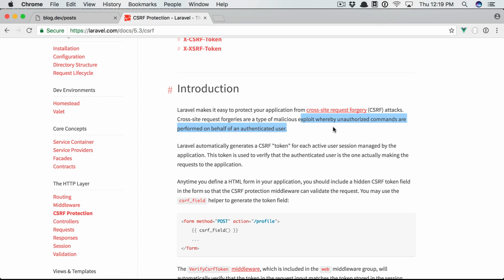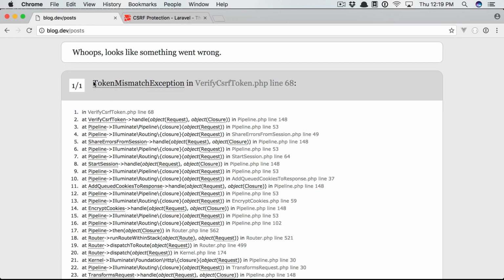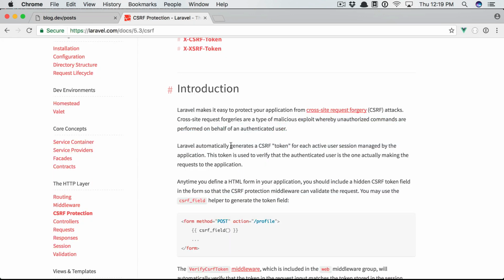So it's basically a way of tricking the user, where they think they are submitting a form on some external website. However, that form is posting to your website or to my website, and it's tricking the user. That's why it's called request forgery. So what Laravel does out of the box is it automatically generates a token for every single session we have. Next, we can echo out a hidden input. I know this sounds complicated, but just stick with me. It'll protect you and keep you safe.